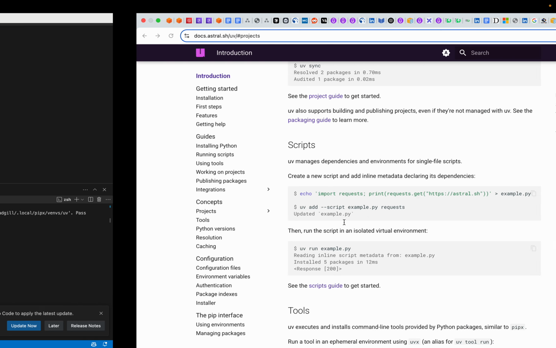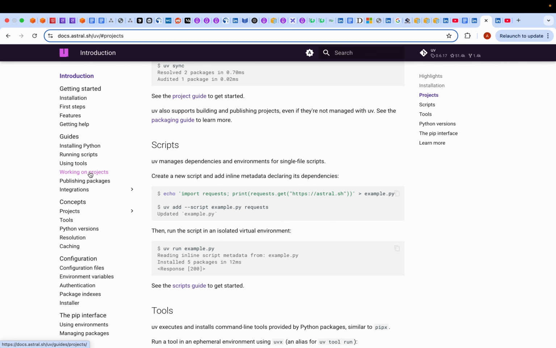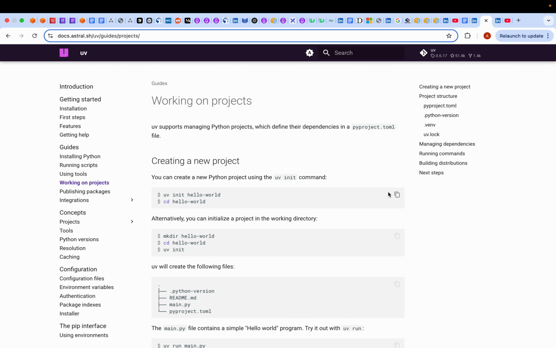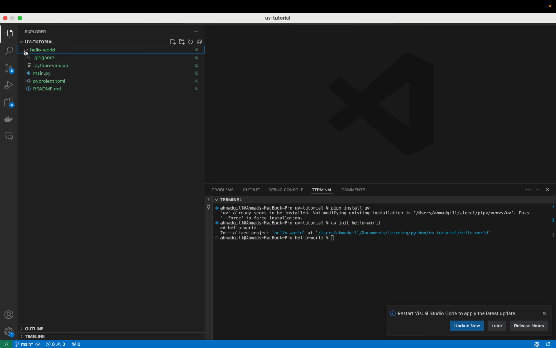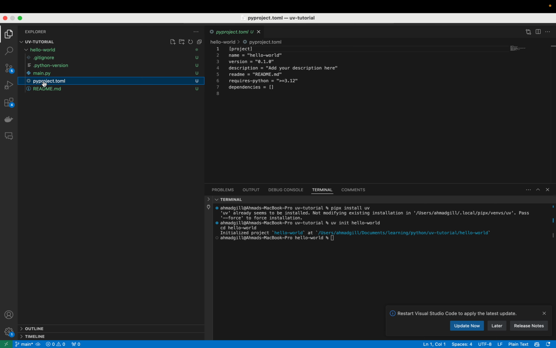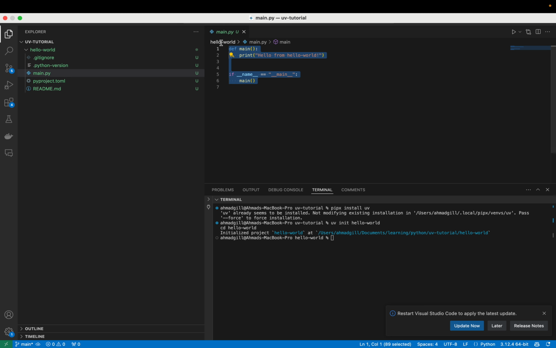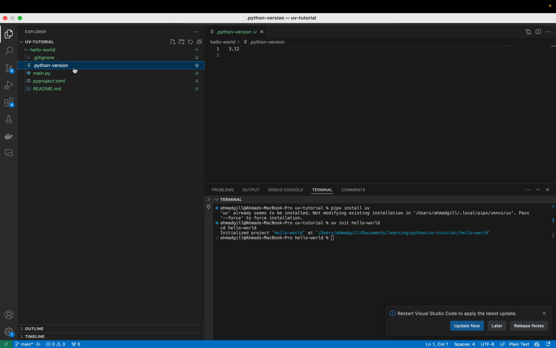So let's do the first thing, project management, and how to create a project using this tool. Pretty straightforward. You will copy this command from here and run it, and it will create the project for you. If you go to the project files, you can see that it created this project meta file which has all the project details. It created this main.py file, which is our main script, and I'm going to show you in a couple of minutes how to run this file. And then it has this Python version file, which is going to have your Python version.